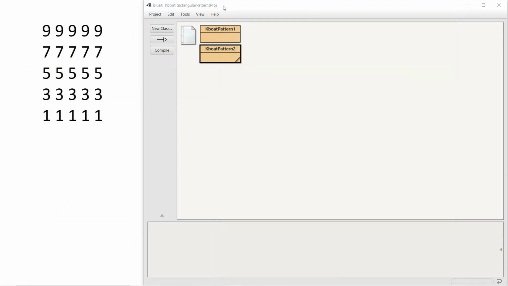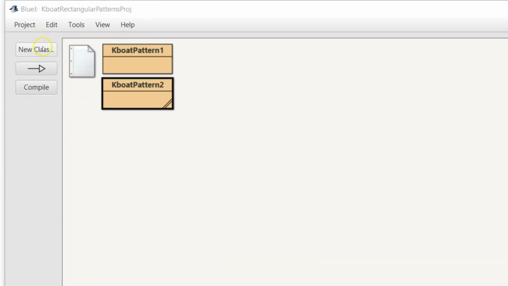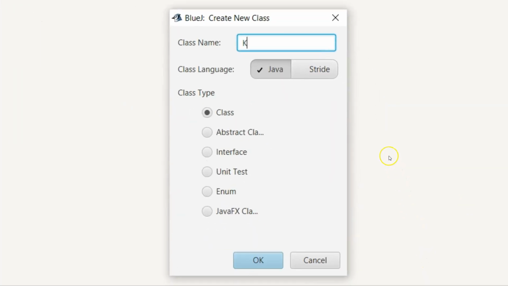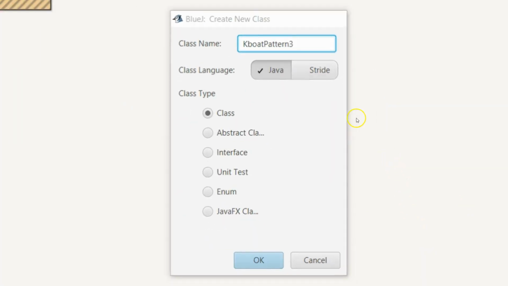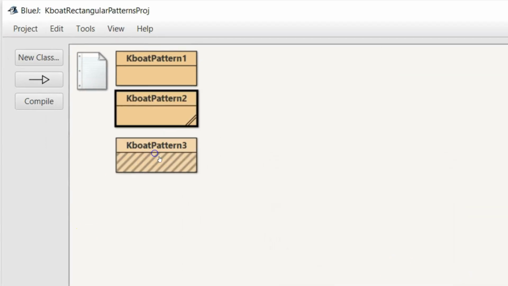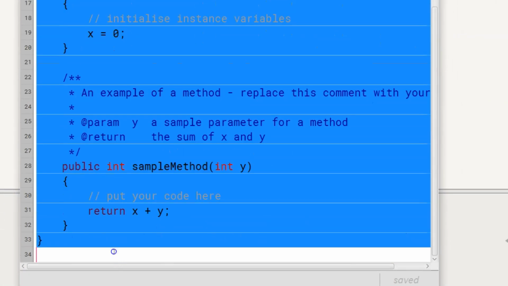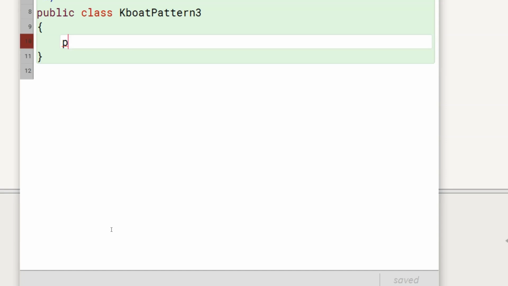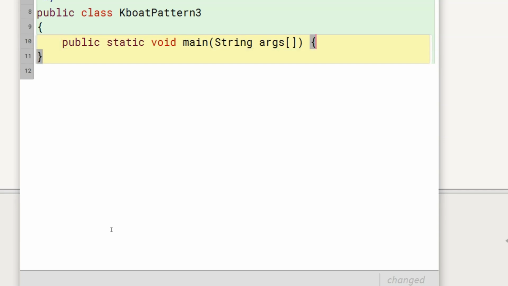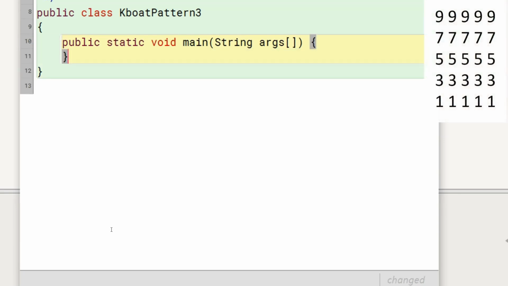We will go over it a bit quickly. Let me add keyboard pattern 3 class for this. Let's replace this code with the main method. Now we are ready to code this pattern. This pattern has 5 rows. Each row has 5 terms in it, so our inner and outer loop should execute 5 times.